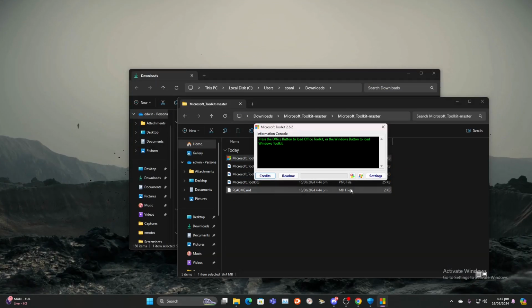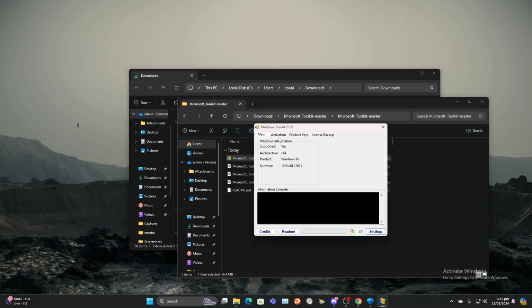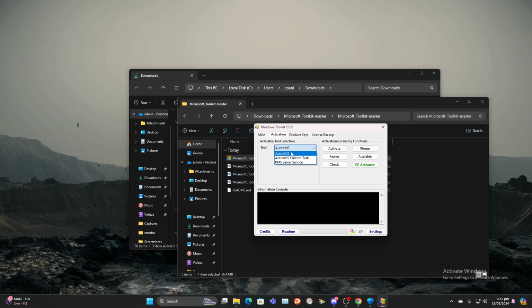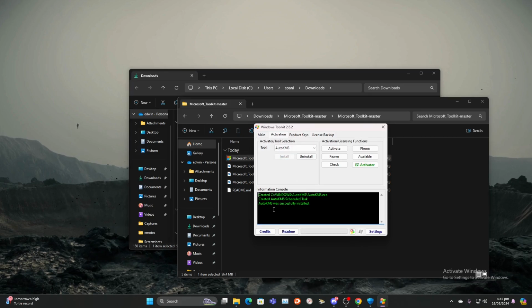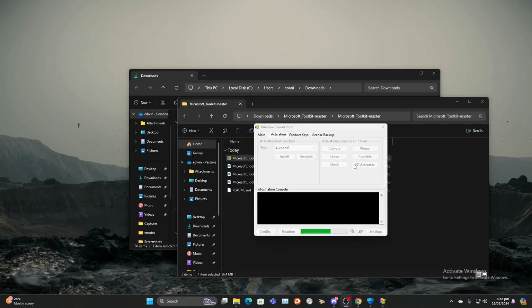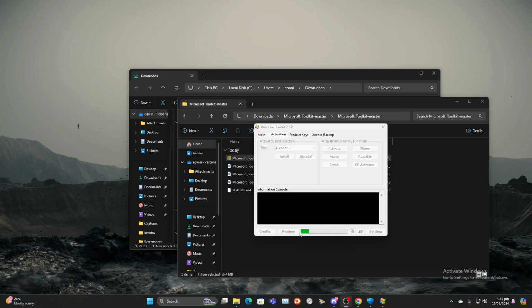Okay, so then you click on this Microsoft logo that's right next to the settings. Click on that. Activation. You make sure that this is on auto KMS. Then you install, you let it do its thing. Once it is installed, click on EZ activator, and then you let it do its thing.